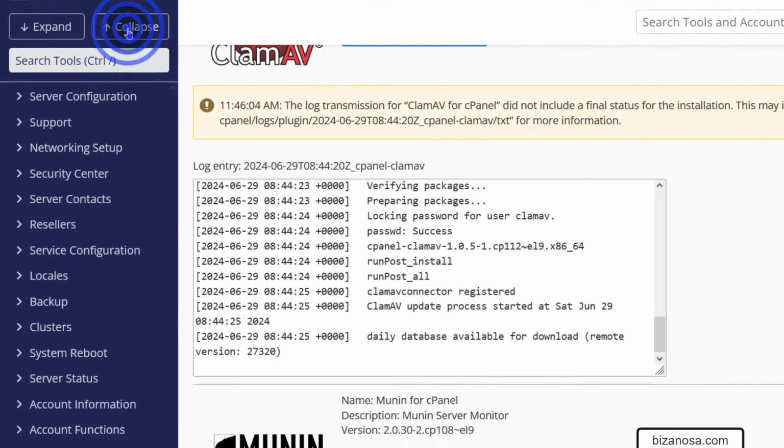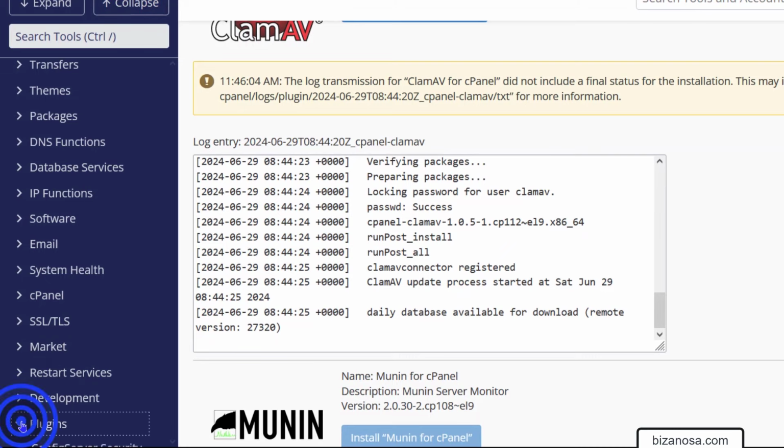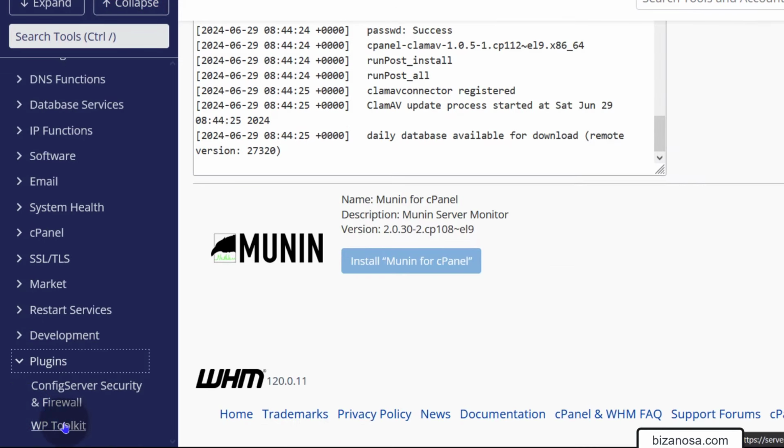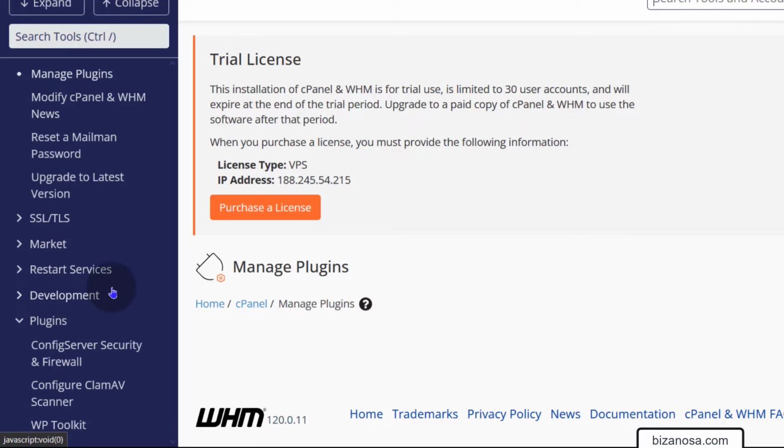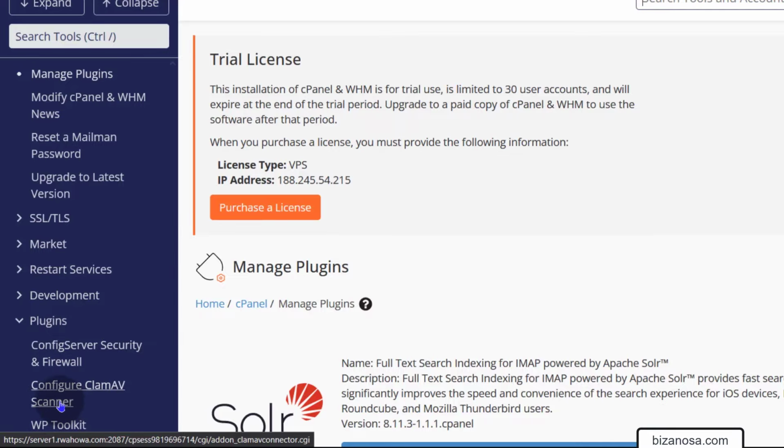I can collapse all of this, and then if you come down to plugins, you'll see, okay, I have to refresh the page. And now we can see ClamAV is there, and I can click on configure.